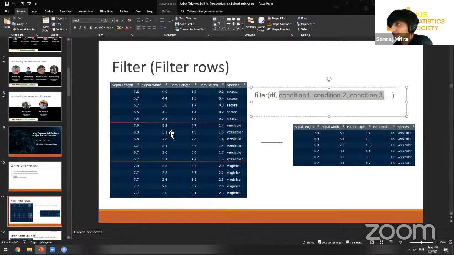Okay, in this example, you can see that I only want these rows where it's versicolor. And it has been filtered to this. So this is what I want. Let's see how we can get it.